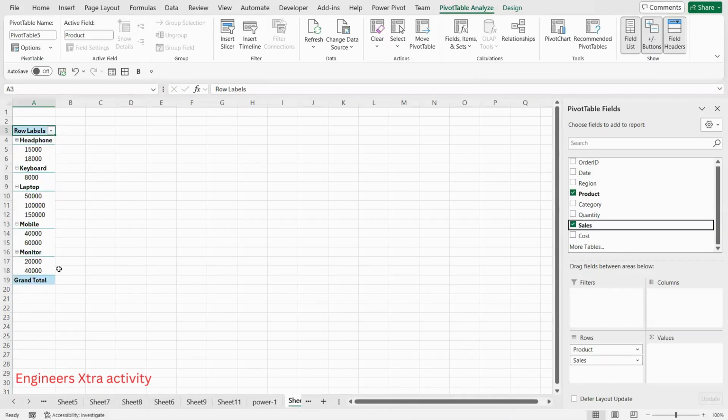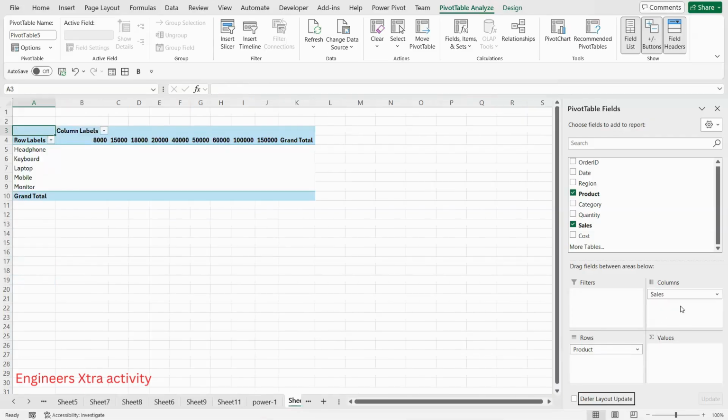So see, if I click on the rows, I see the prices have come in this way, like headphone price and keyboard price. But this is not a proper way, right, to see the prices. So I will move this sales instead of rows. Let's see, if I move this to column, what will happen? See, it will come in this way, but again, this is not a proper way.